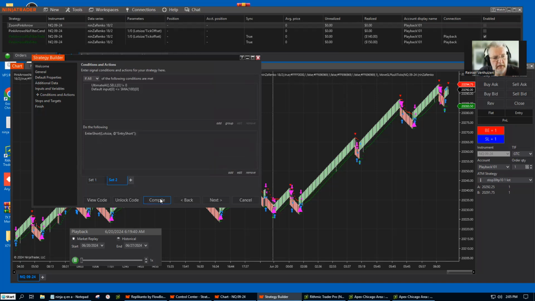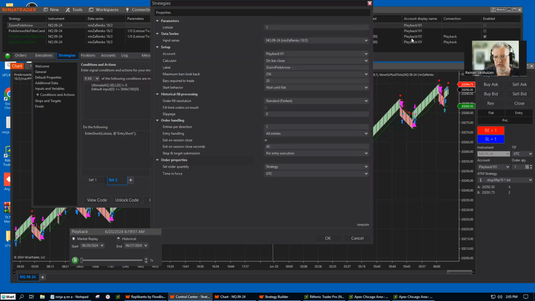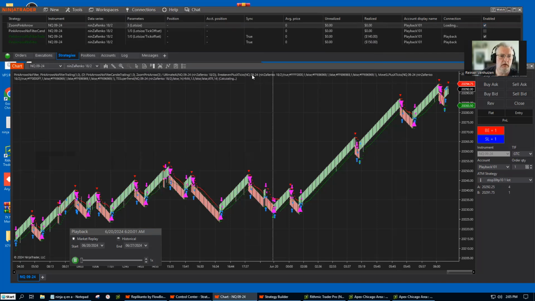Now we have to compile it, so it will add that functionality. It was successful. So if I now go to zoom pink arrow and I want to edit the strategy, now I have one lot size, but I can put in 3. And if I enable it, now it becomes active. And you see in the parameters, a lot size of 3 is now activated.